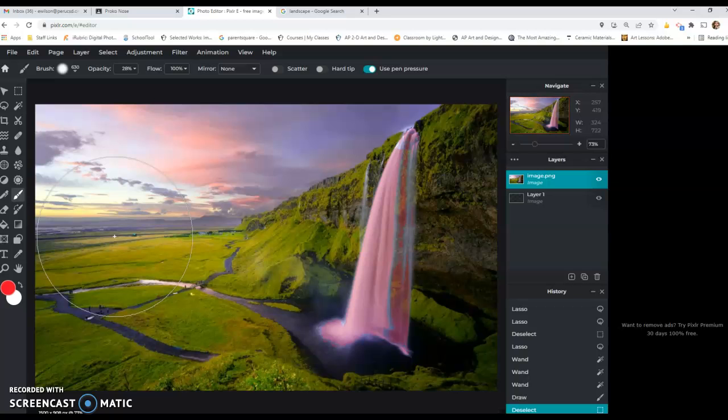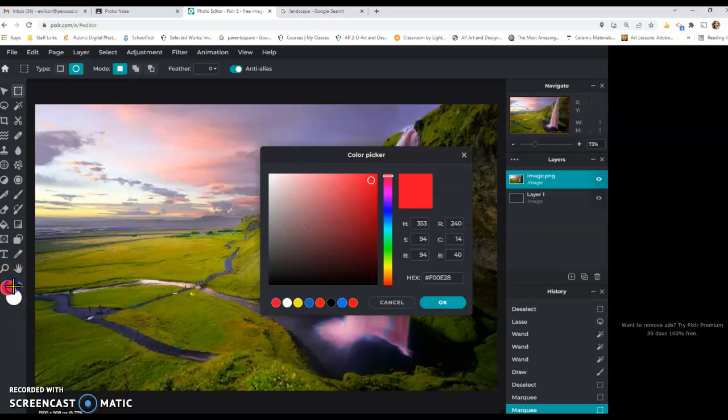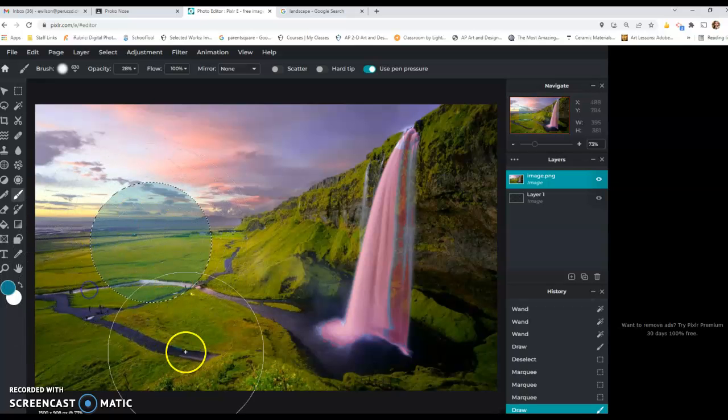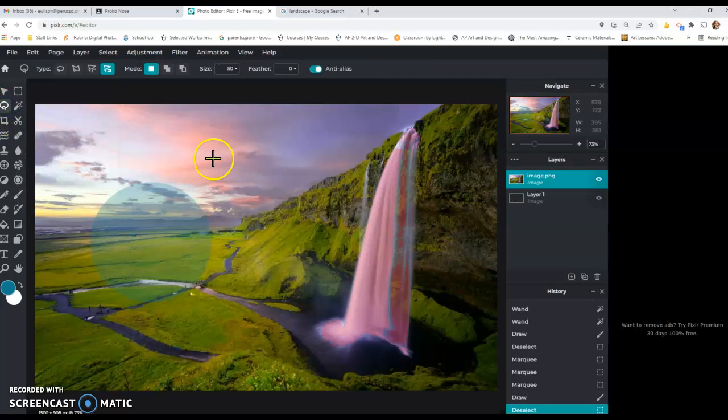Okay. So what I want you to do today is you need to show evidence that you've used all the tools. So I could come in with this. I'm going to add a new color. Come on in. Hit brush. There we go. Evidence that I have used the circular tool. Come on in. Use the lasso tool.